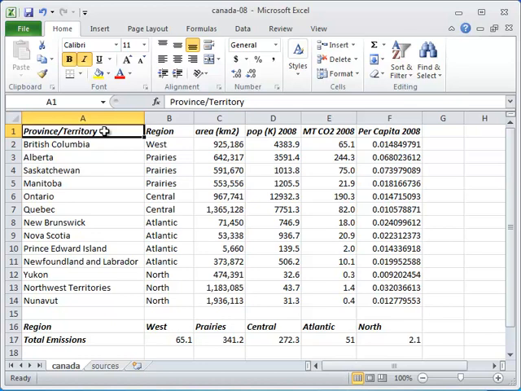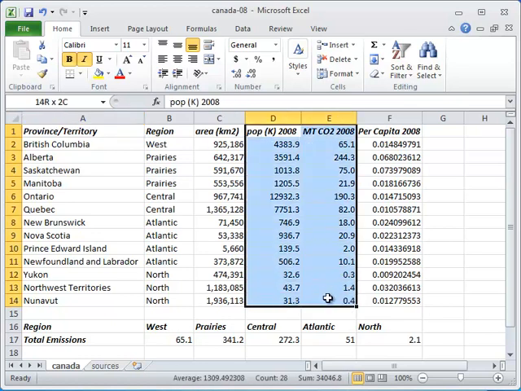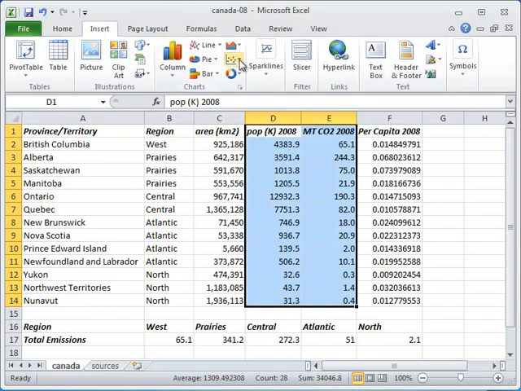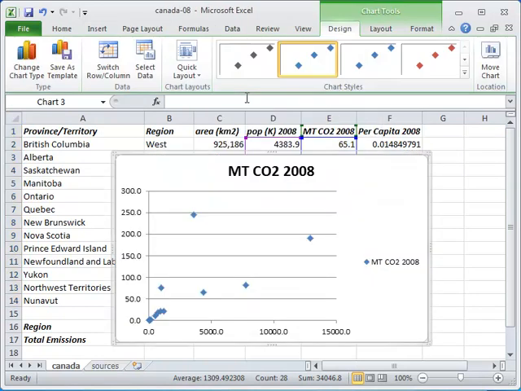Our starting point is our CO2 spreadsheet with regional emissions totaled up in two rows at the bottom. We'll come back to those in a moment. First, let's select the population and emissions for 2008, including column headers. Then go to the Insert menu and select a scatter plot. Excel creates a plot and places it on top of our data.